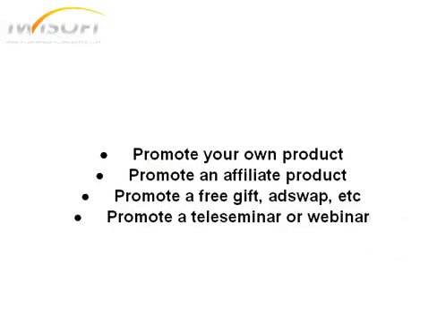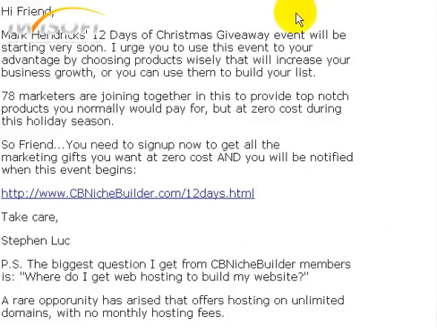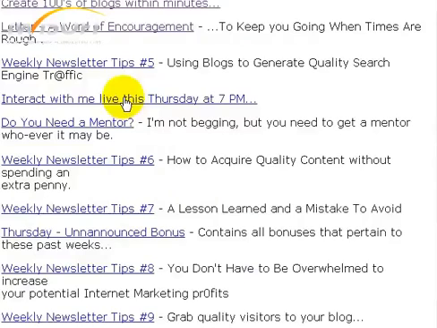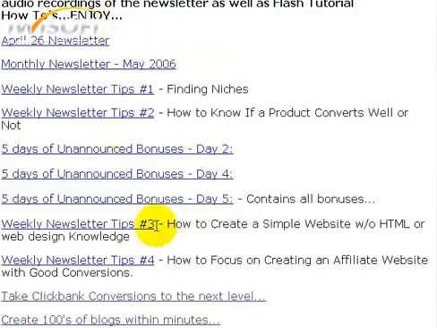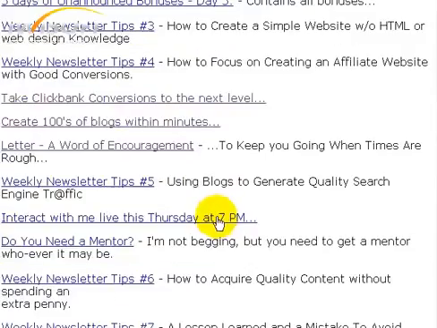You can also use promotional emails to promote a teleseminar or a webinar, which is what I did here. I had this teleseminar where I wanted to interact with my list, and it says interact with me live this Thursday at 7 p.m. And as an email marketer, that's a great way to build a relationship with your subscribers, to interact with them live just for an hour. And that was the first time in a long list of emails that went out.